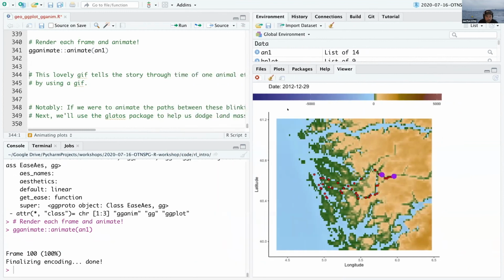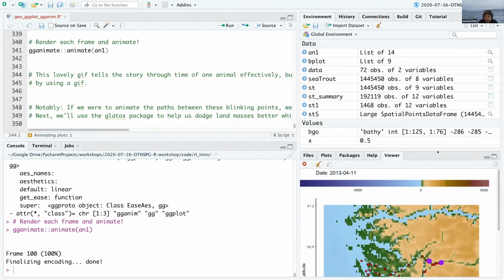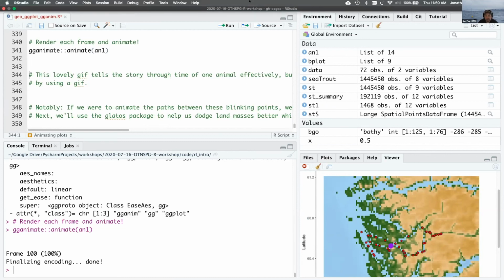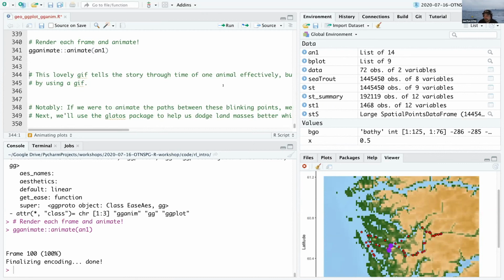And you can facet these out by animal. You can start to use this in an exploratory way to get an idea of what your animals are doing across the space. The GLaDOS package will help you do things like dodge land masses and just generally get a better picture of what might be happening at the transition times between these station detections. But now I think it's a good time to both take questions and then take lunch.